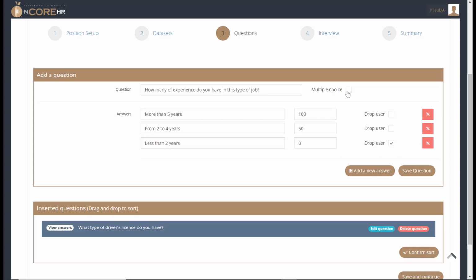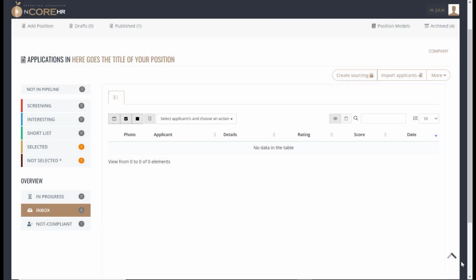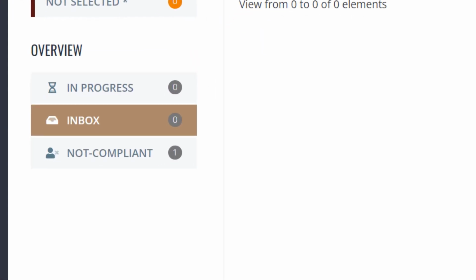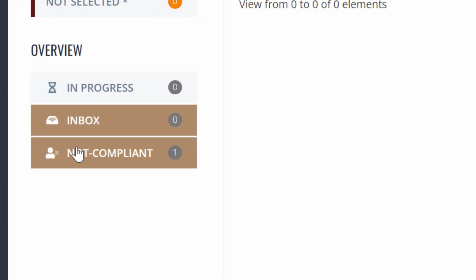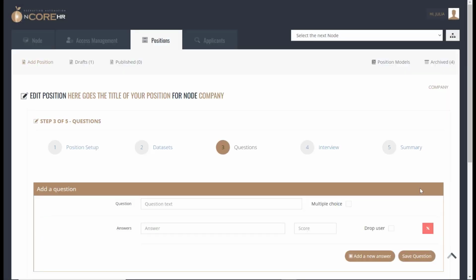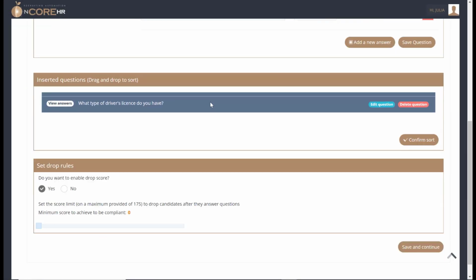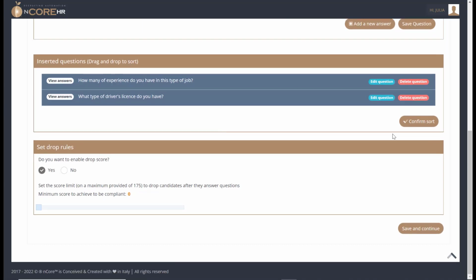You can tick this box to disqualify those candidates who don't meet your selection criteria, for example, those who get 0 points. Clearly, the candidates won't receive any communication, but their data will be saved in a specific folder in the platform backend. After having filled in all the fields, you just need to click on Save Question. In this box below, you can drag and drop your questions to place them in the correct order. On the bottom of the page, you can set a threshold score, again, to disqualify those candidates who don't match the criteria.